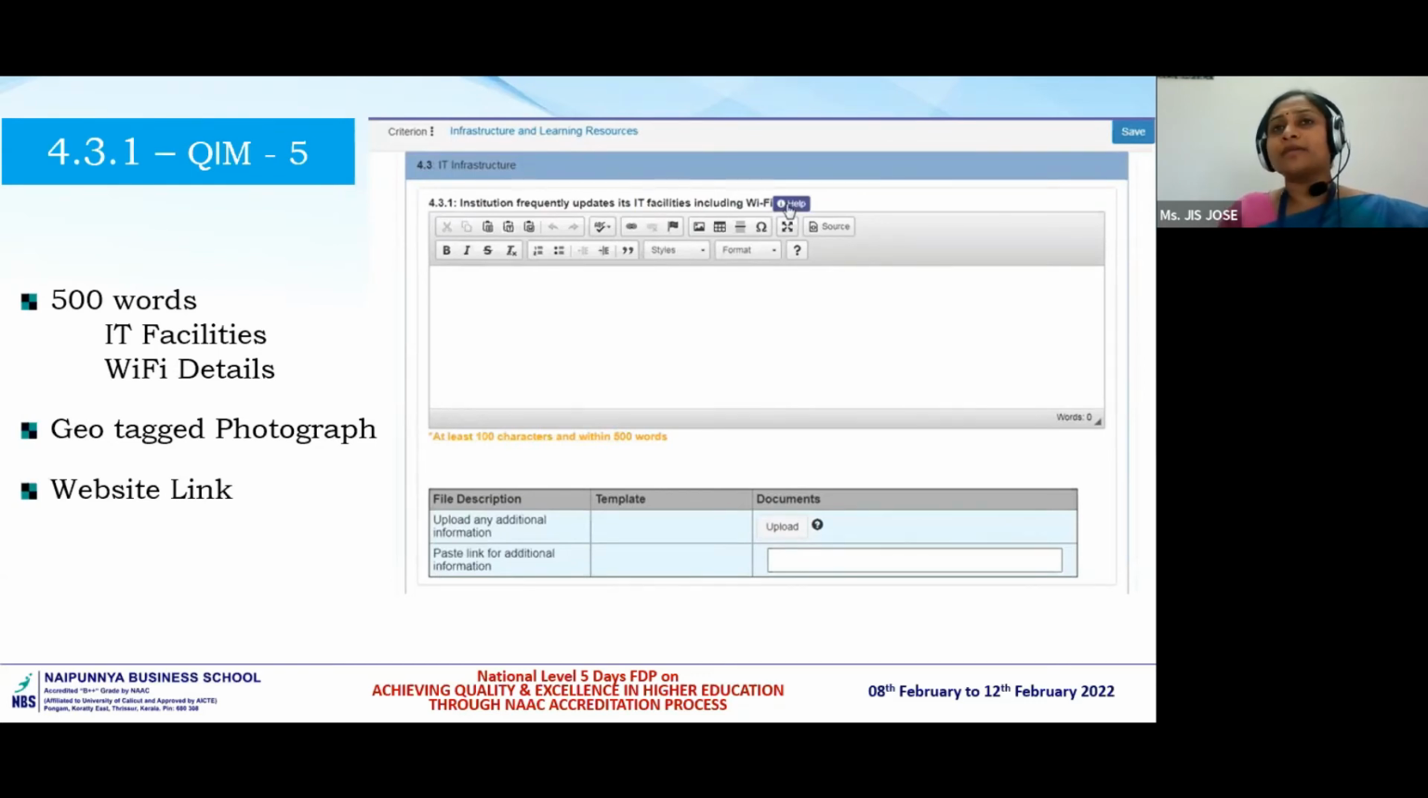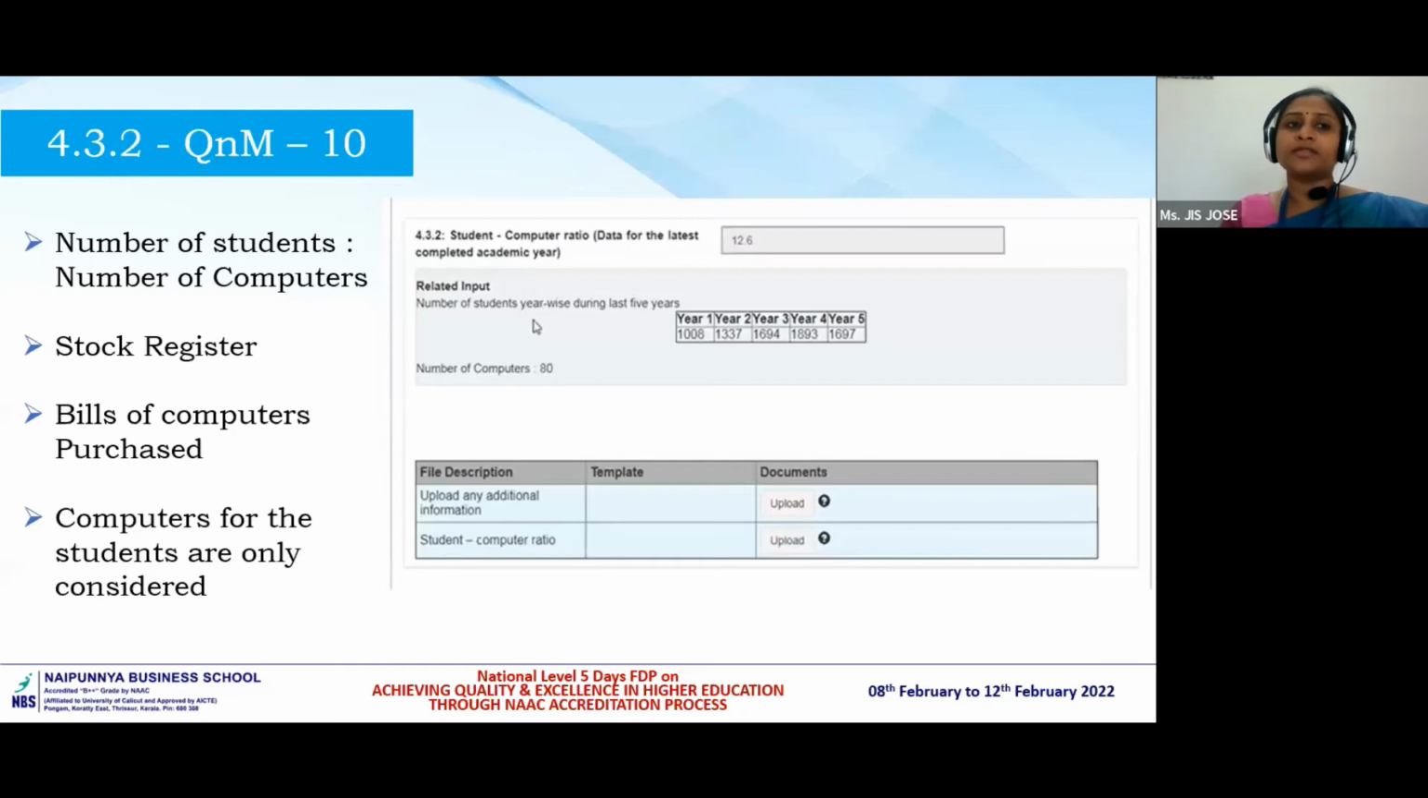For that, you have to maintain a register for your laboratory, computer lab, and if you have a language lab, you have to make a register for that. Utilization is also very important for these facilities. So make sure that these registers are kept along with the IT department for the verification of the utilization. That is in 4.3.1. And the next one is 4.3.2. That is a quantitative metric.